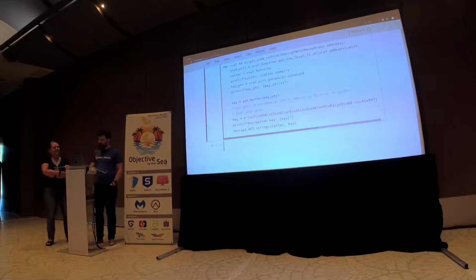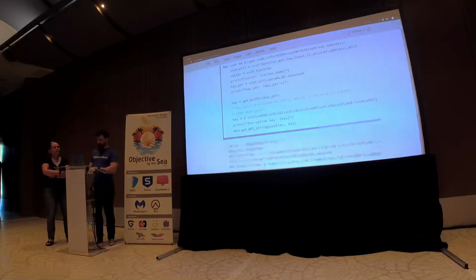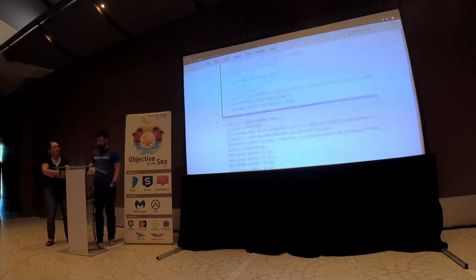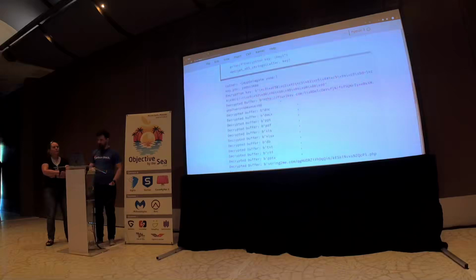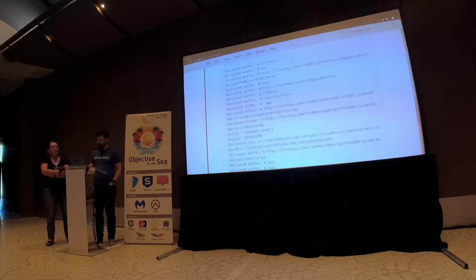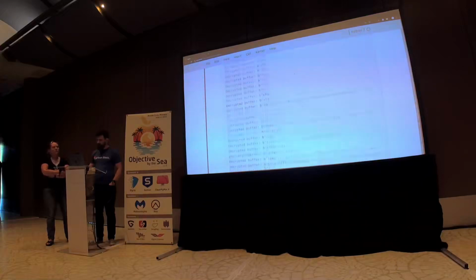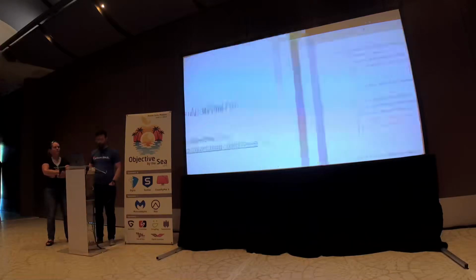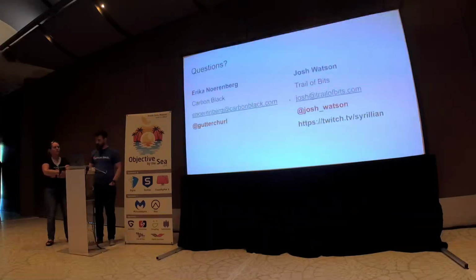And then we take that encryption key, pass it into decrypt AES strings, and you can see we now have a bunch of decrypted URLs and other things that they use in the binary. So yeah, that's it.